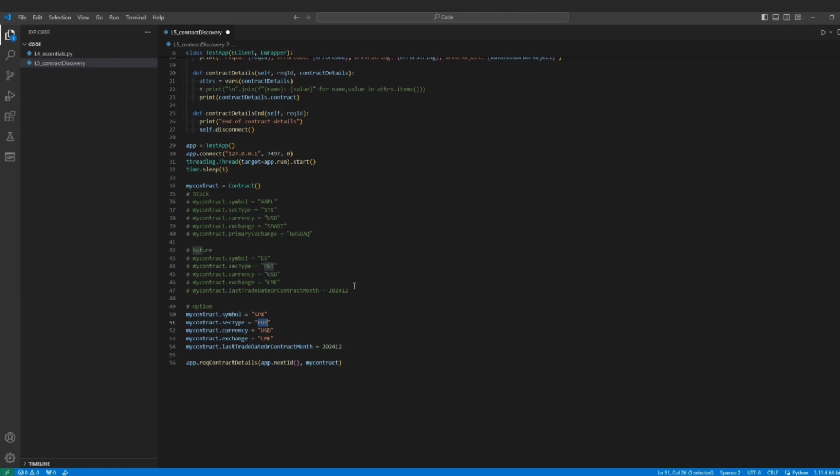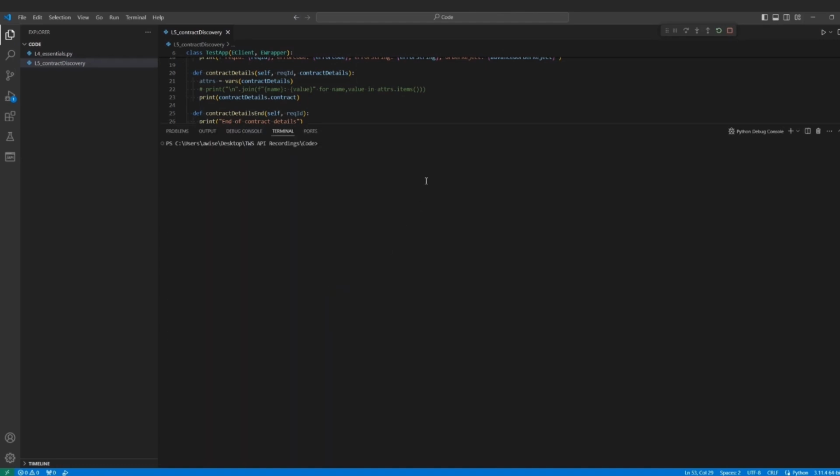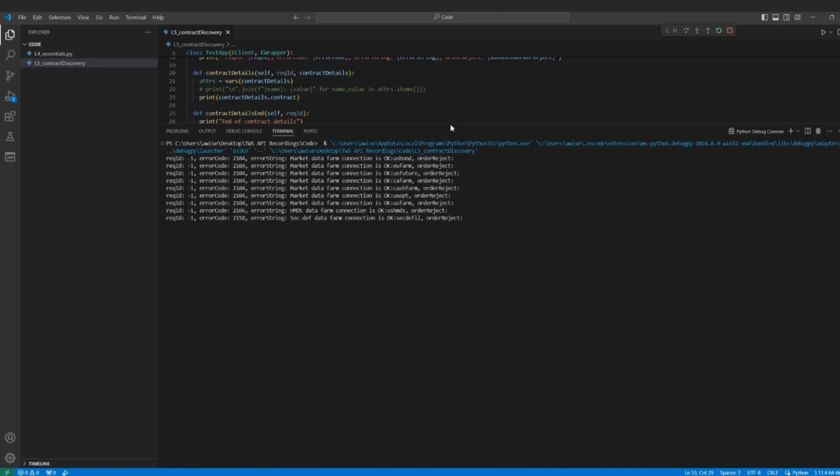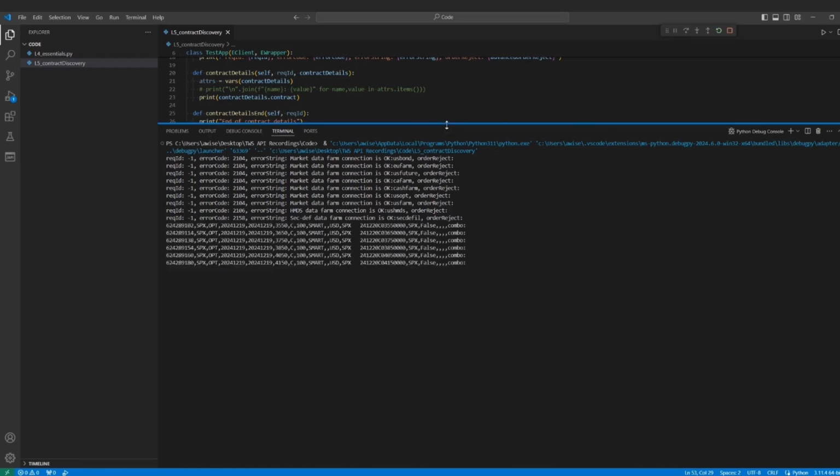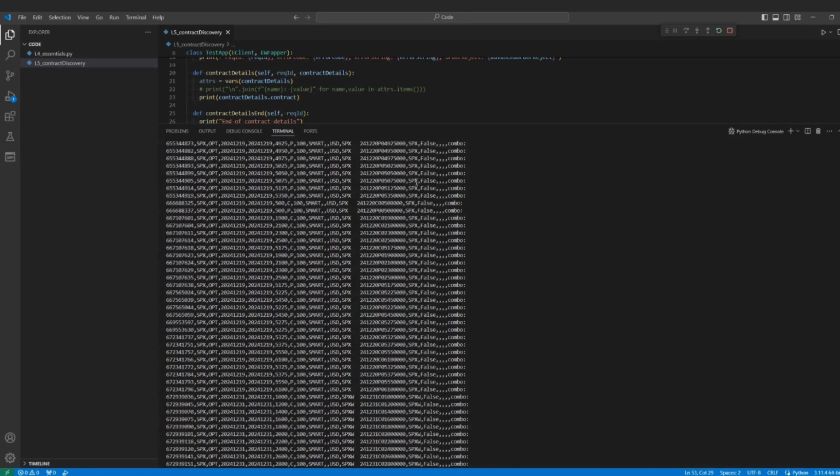I will adjust my symbol to SPX, sec type to OPT, and my exchange back to smart. If we run the script, we'll receive hundreds of results back, as there are several expiries, rights, and strikes traded throughout the month of December, even with our existing filtering.